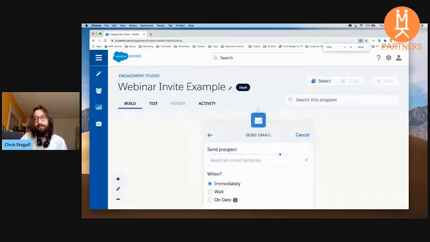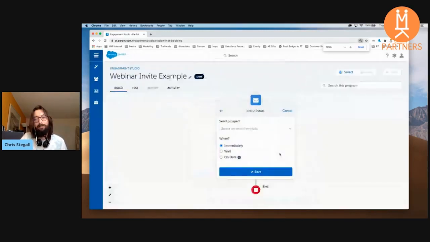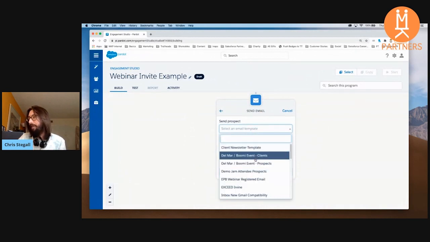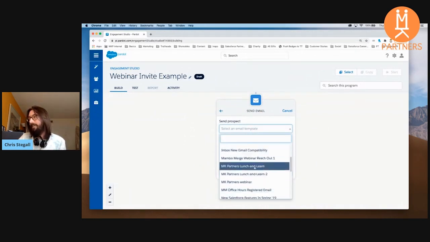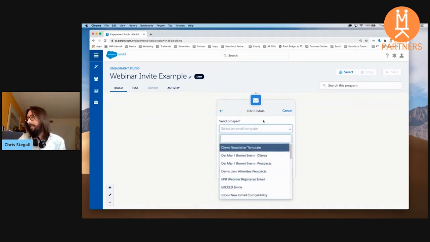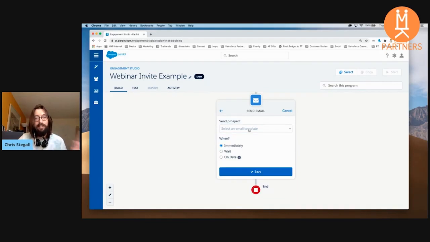I am going to zoom out a bit so you can see more of these boxes all in one screen. Here's where we would select an email template. And like I said, I do have templates already in here, but I want to leave this bare bones for now so you can get a sense of if I was doing this without any assets at the ready.